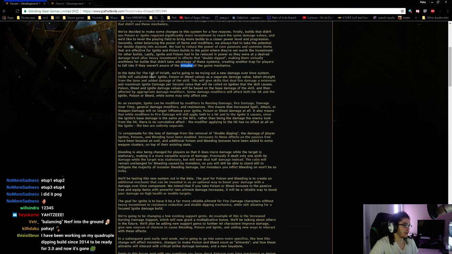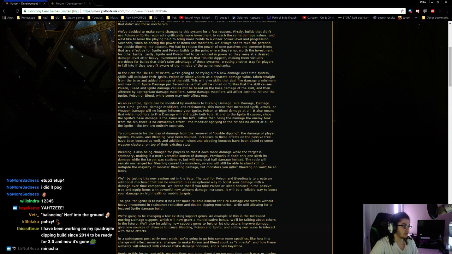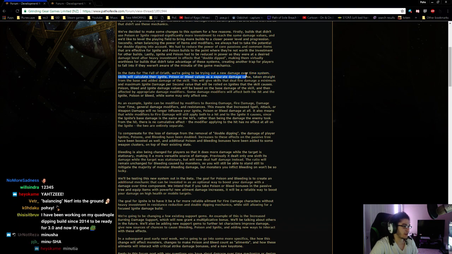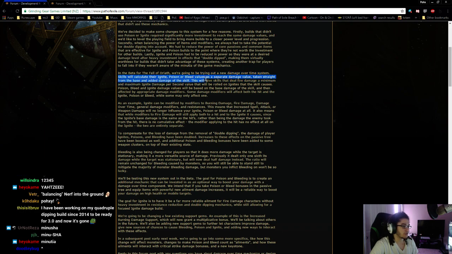Alright, in the beta for the Fall of Oriath, we're going to be trying out the new changes to the damage over time system. Minutia. Skills will calculate their ignite, poison, and bleed values as separate damage values, taken straight from the base added damage of the skill. This will give skills that deal fire damage a minimum and maximum ignite damage per second value that will be rolled on ignites that the skill causes. Poison, bleed, and ignite damage values will be based on the base damage of the skill and then affected by appropriate damage modifiers.